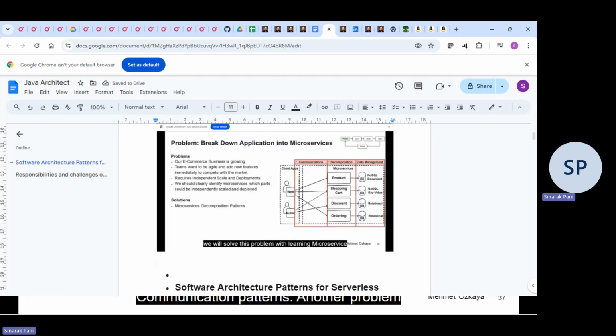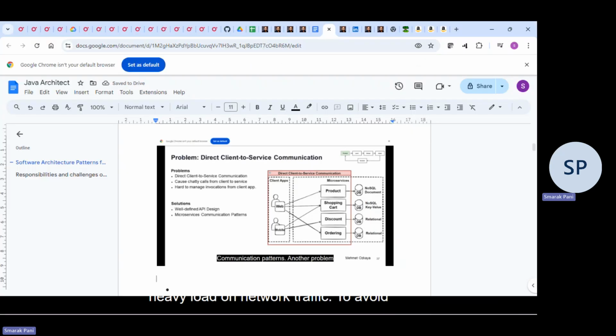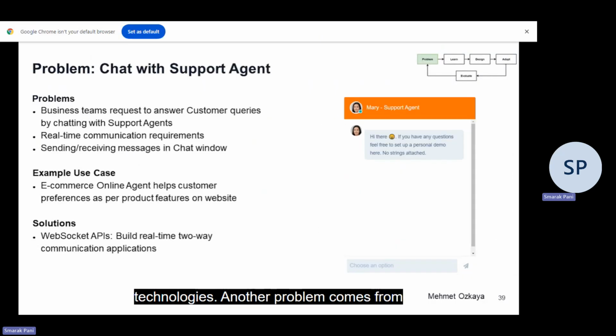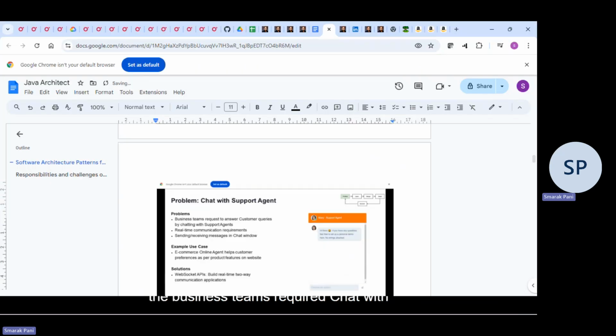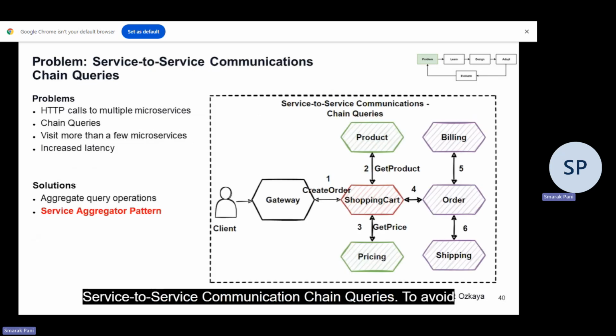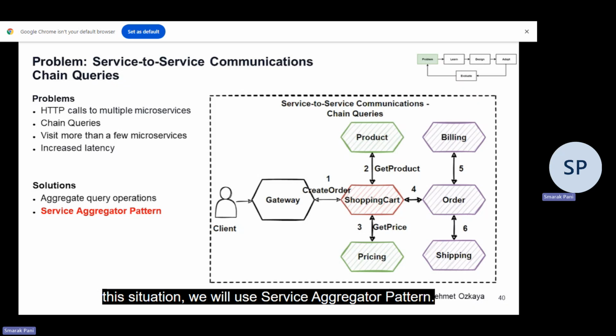Another problem is inter-service communication makes heavy load on network traffic. To avoid this traffic, we can use gRPC technologies. Another problem comes from the business teams required chat with support agent on our e-commerce application that we solve this problem with using WebSocket APIs. Another problem is service-to-service communication chain queries. To avoid this situation, we will use service aggregator pattern.